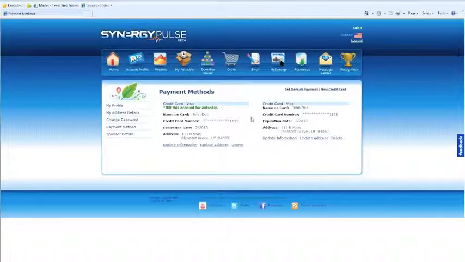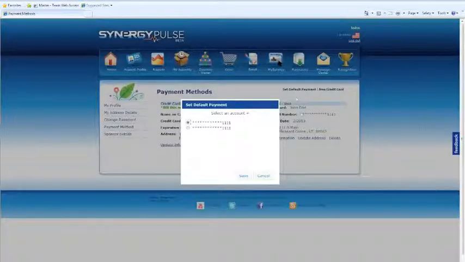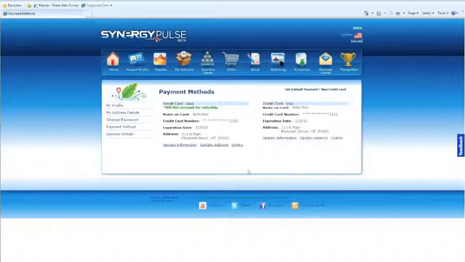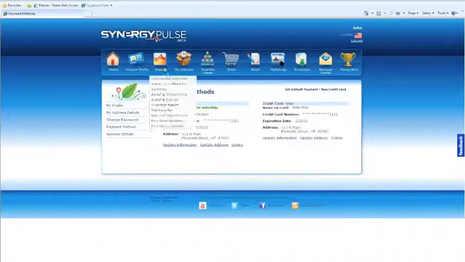So now you can choose from either of these credit cards. If you decide down the road that you want this to be your primary credit card, you just click on Set Default Payment, pick the new card, and save it, and it will switch them for you. And this line right here designates which one is your auto-ship credit card. So it's kind of a cool feature. You can just do it all yourself in Pulse now.